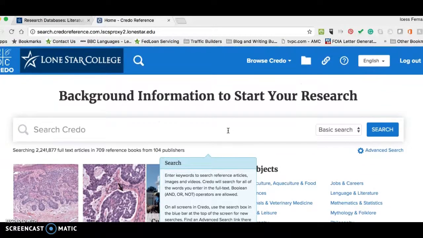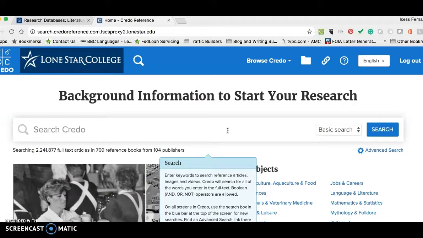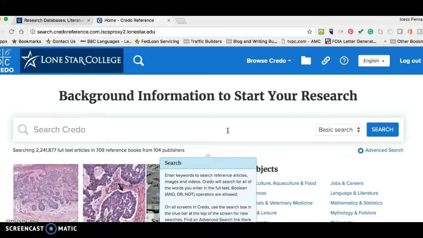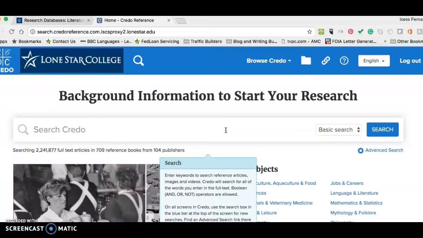So you are at this wonderful resource called Credo Reference. You guys may be a little too young to remember, but those of us who are not remember encyclopedias. This kind of takes the place of encyclopedias. It gives you a lot of information from different encyclopedias and different resources very quickly on a topic. Not every topic, but a lot of topics.